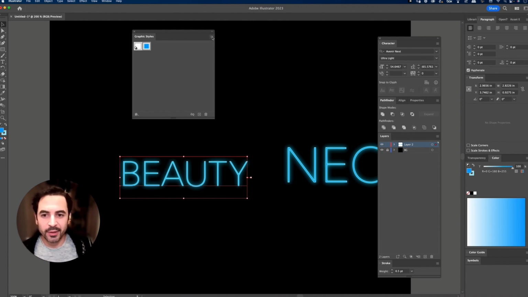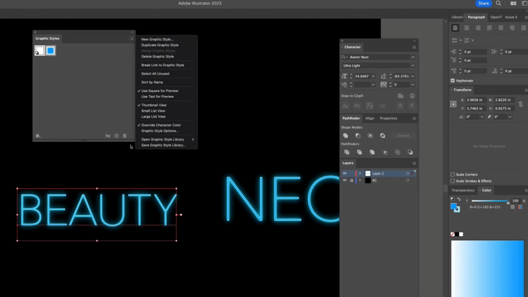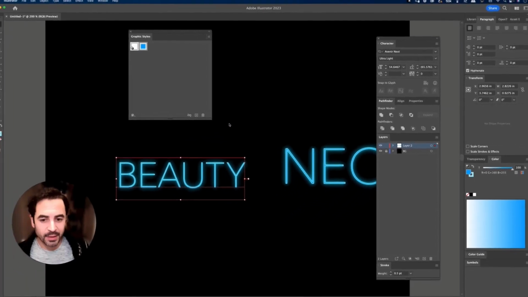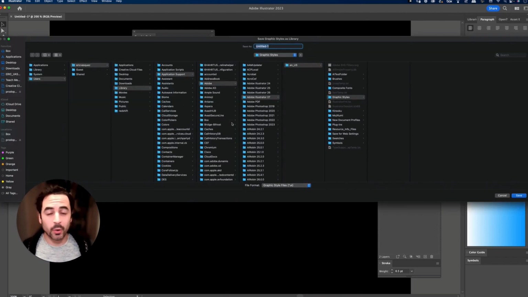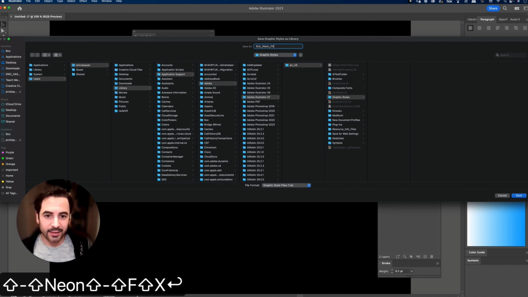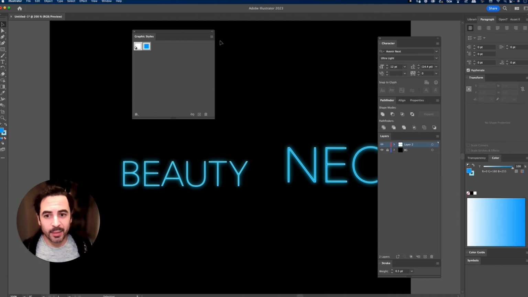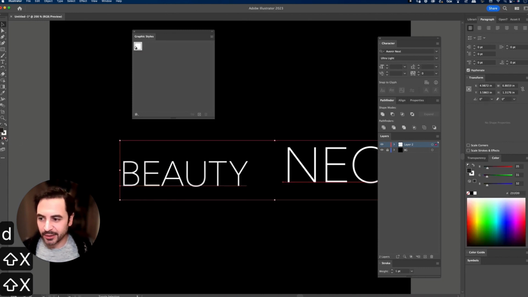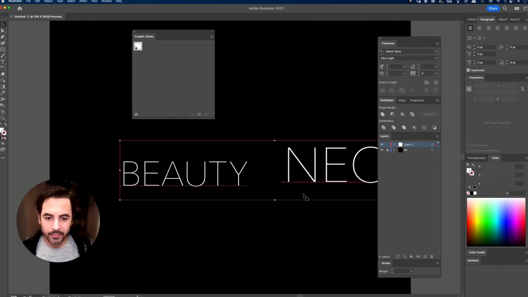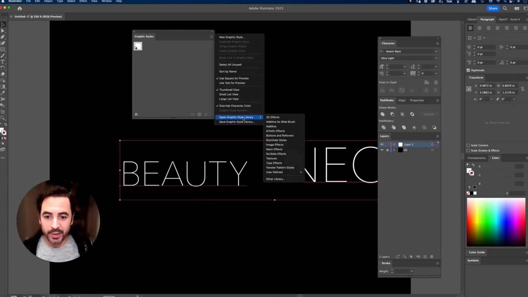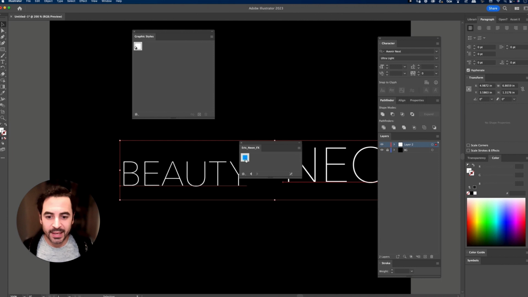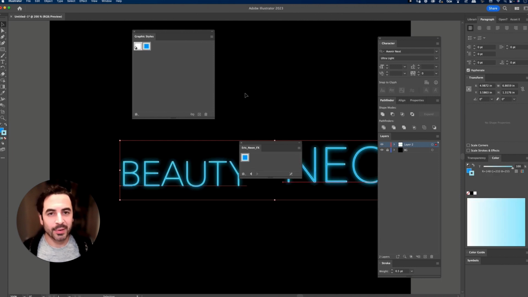What I can do is click on the little hamburger menu here in the upper right, go down here and choose Save Graphic Style Library. Now, once you've done that, you can save this as your own custom library of presets. I'll call this Eric Neon FX. And so the next time I come into Illustrator, if I don't have this here, let's go ahead and delete them. And we'll just change these back to regular fonts here, regular type. I'll go to Open Graphic Style Library, User Defined, Eric Neon FX, and it's now going to load my preset. Pretty cool, right?